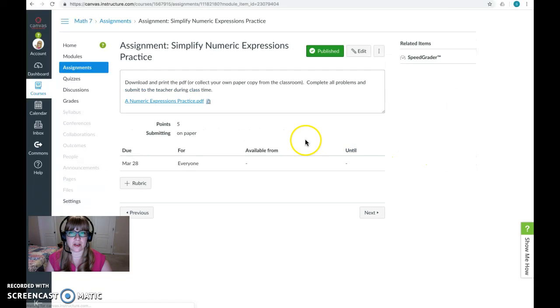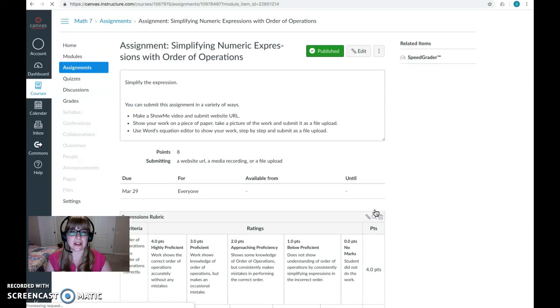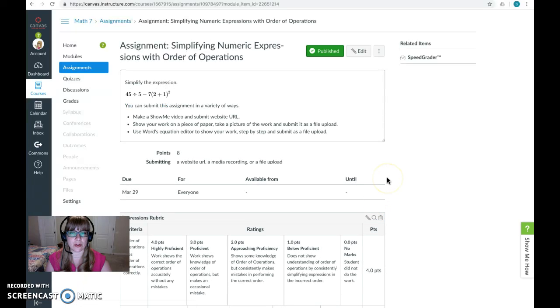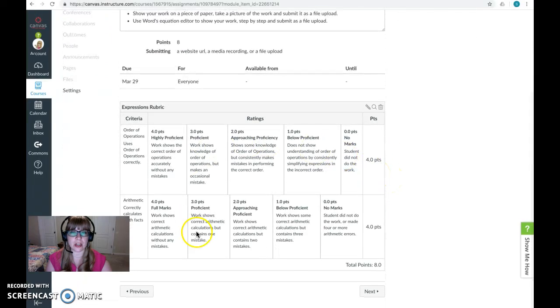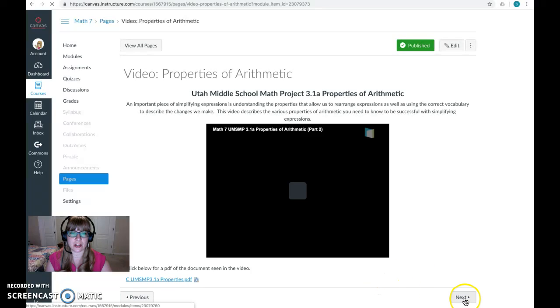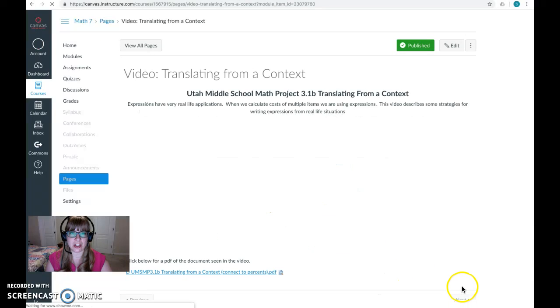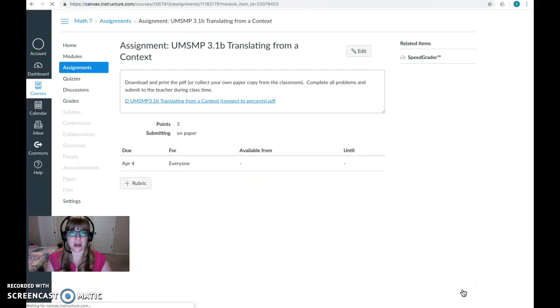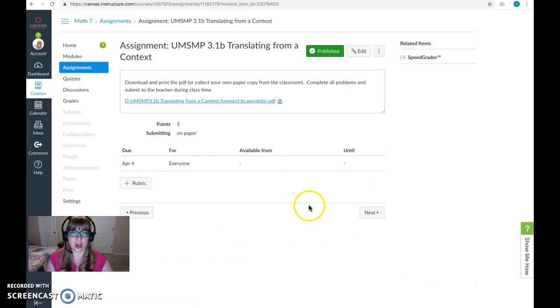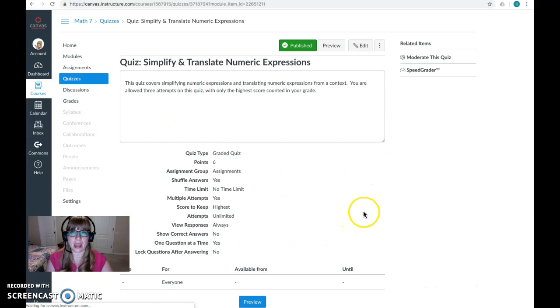I have an assignment. This is just an assignment that students will submit on paper but can be tracked here in Canvas. This is an assignment that students have to submit through Canvas. It even includes a rubric so that students know exactly what kind of a grade they're going to be getting based on the work that they do. Moving on, we have a video page, followed by another video page, followed by another assignment which students will submit on paper, and a quiz.